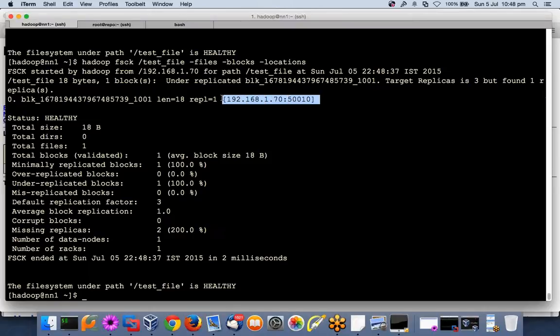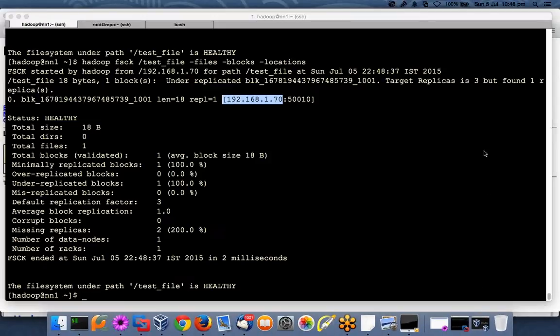Currently I have only one data node, but if I had many data nodes, it would also tell me where the blocks of a file went. So it's saying this has only one replica and it went on this node. Currently we have only one data node. So we will see all those things.